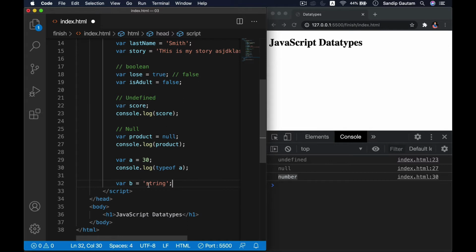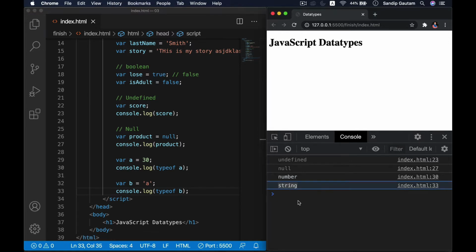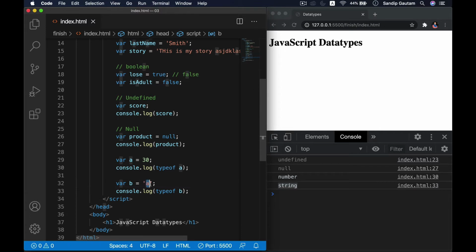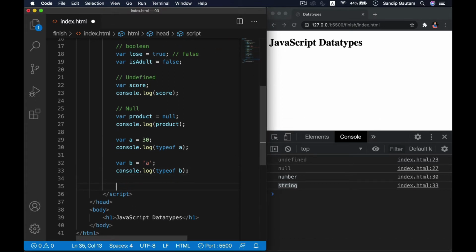So string and string, or I would say a inside b. And now I'm going to copy this console.log, or I can type again console.log. I'm asking for type of b. If I save, see that the type of b is string because I'm storing a string value into it. Similarly, we can ask for other types.